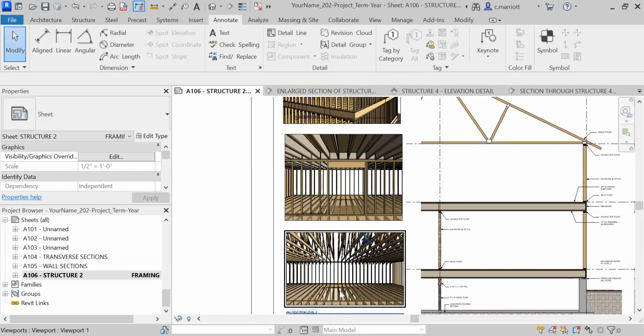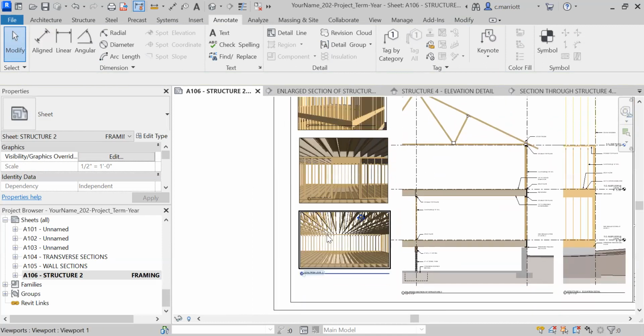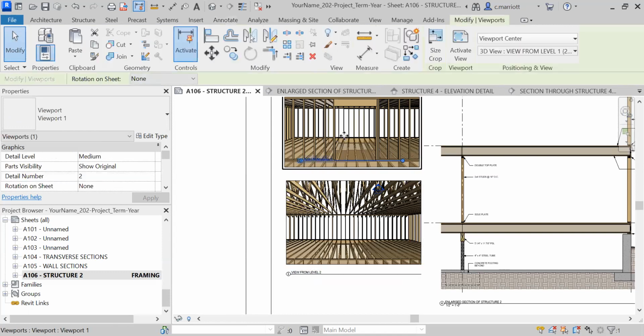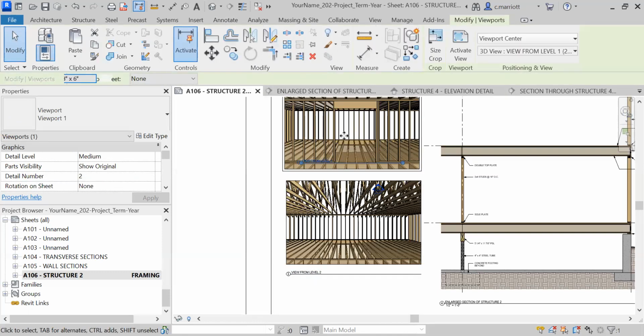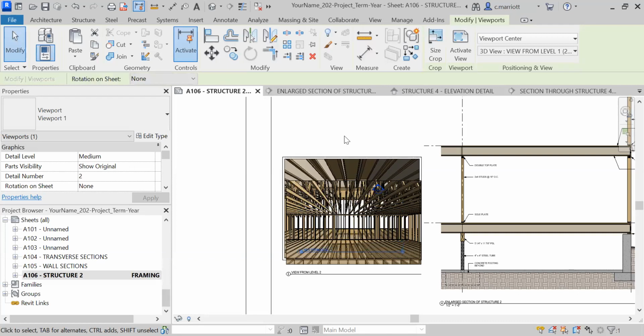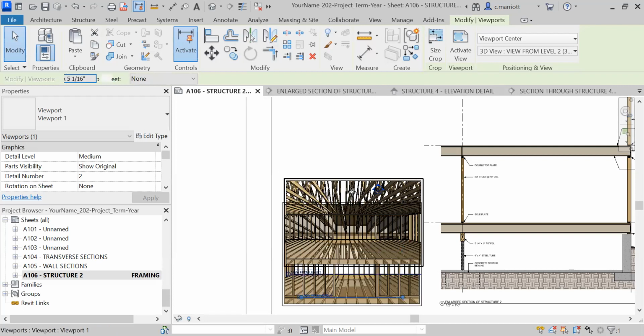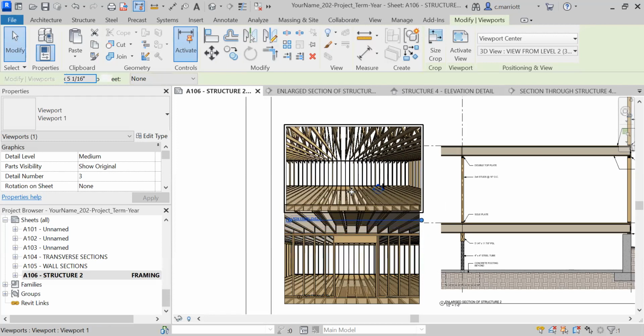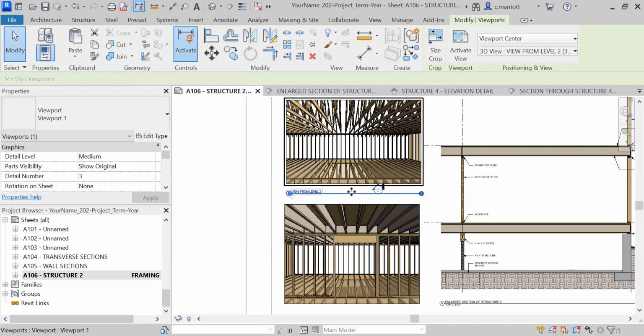Realize I should have done something differently. You typically want to keep level one at the bottom, level two at the top. Just makes sense. People kind of associate those relationships when you're looking at the drawing. So I'm going to flip these so that this one is above. Level two should be above level one.